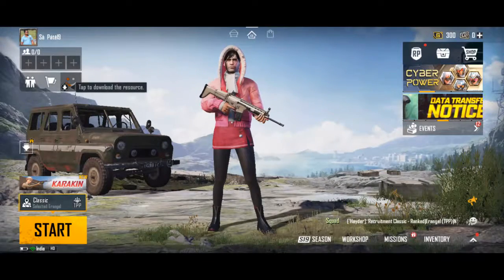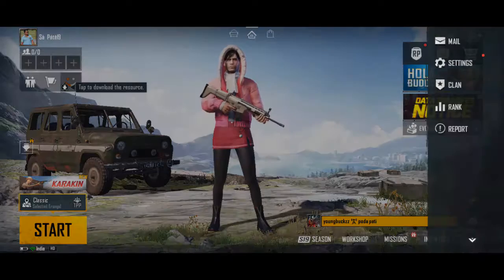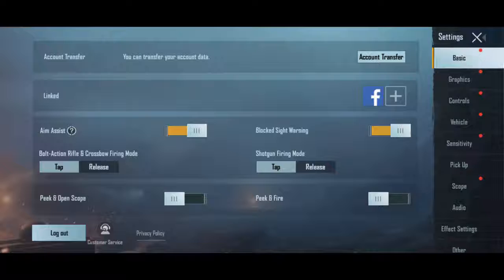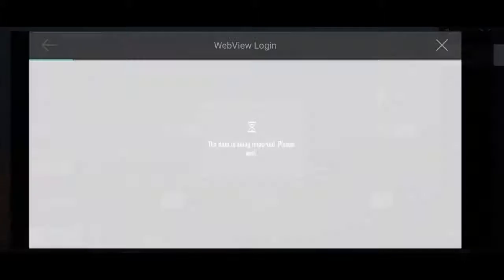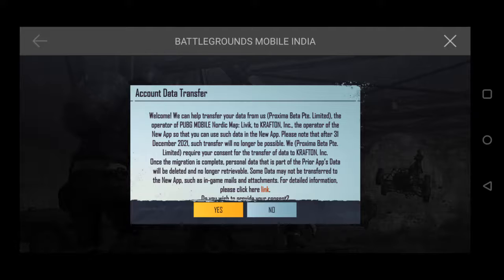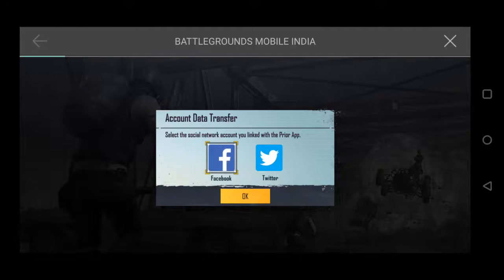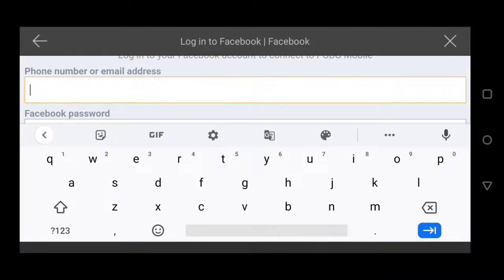To transfer data from global to Indian version, click on settings in the bottom right corner, and here you can see the option for account transfer. Click on that and click yes to data transfer. Select which account you have. I have my Facebook account. I clicked that and I will give my credentials to log in with my Facebook account.